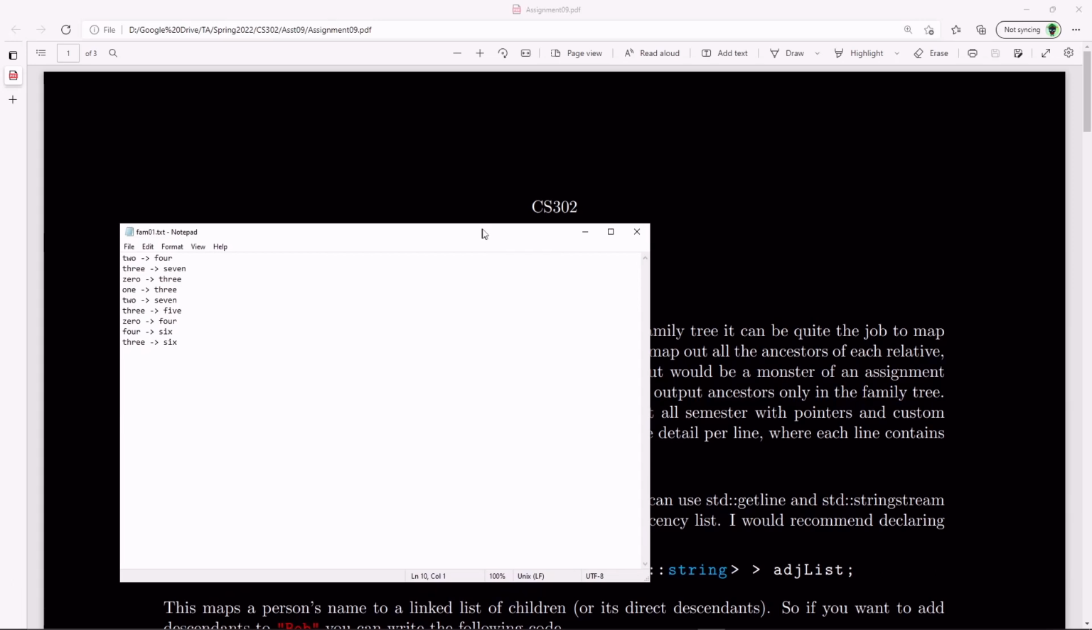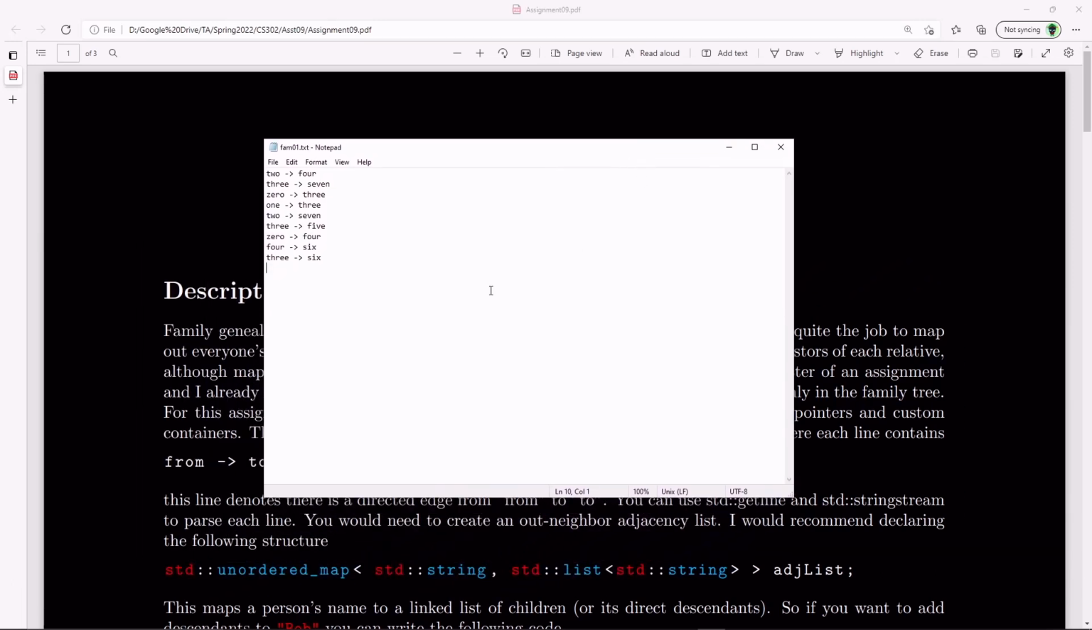So this is going to be our first file we're going to use. Basically each line of this file is going to be an edge. We use strings to label each node. So right here in this first line, this implies we have an edge from the node labeled 2 to the node labeled 4. And on the next line, the node labeled 3 has an edge to the node labeled 7, and so forth.